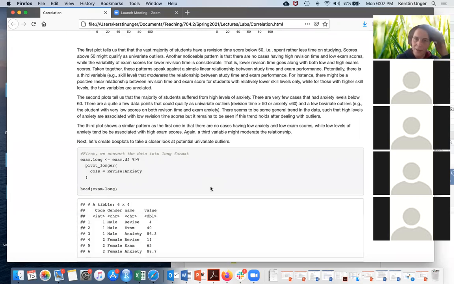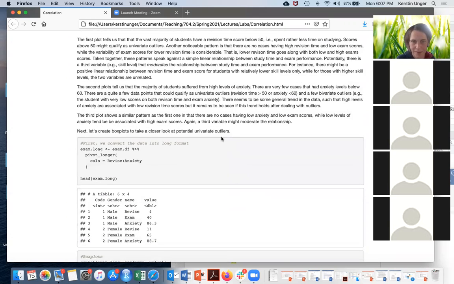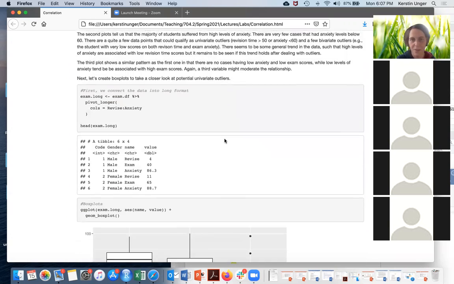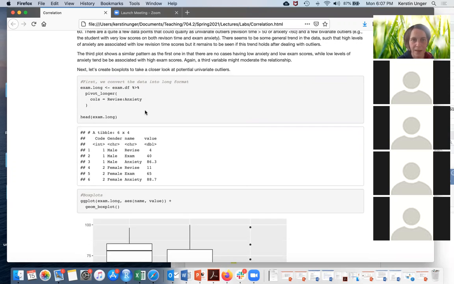So, all right. Let's look into the outlier issue a little bit closer, right? Especially, let's check whether there are any clear univariate outliers. And in order to detect univariate outliers, it's always good to do a box plot. Yeah, and so we do that here. So we do our box plots. So first, we are converting our data into long format.